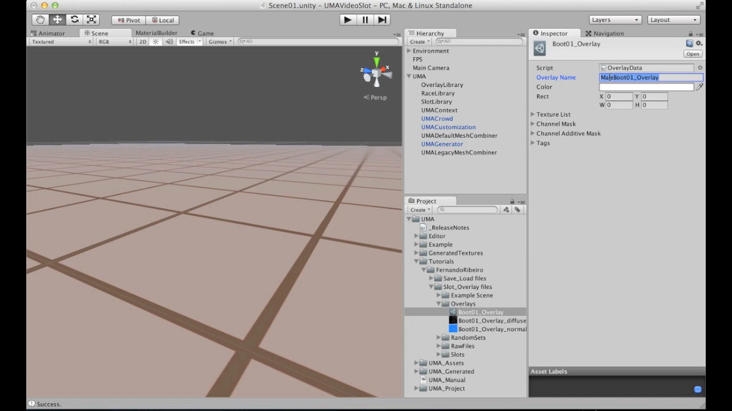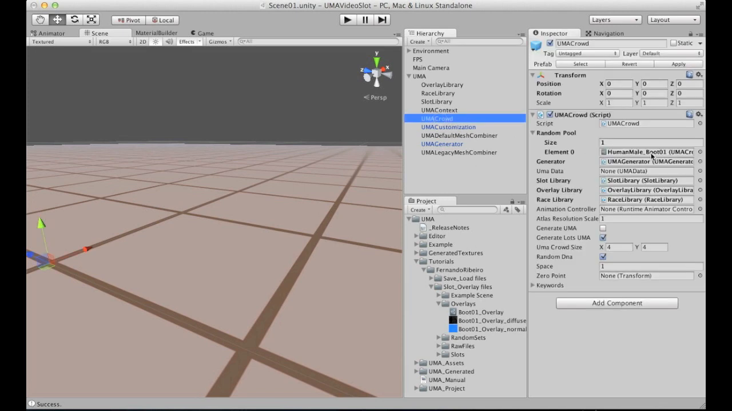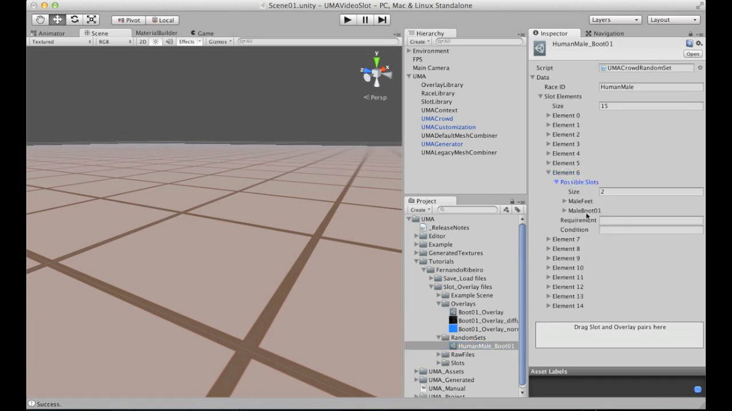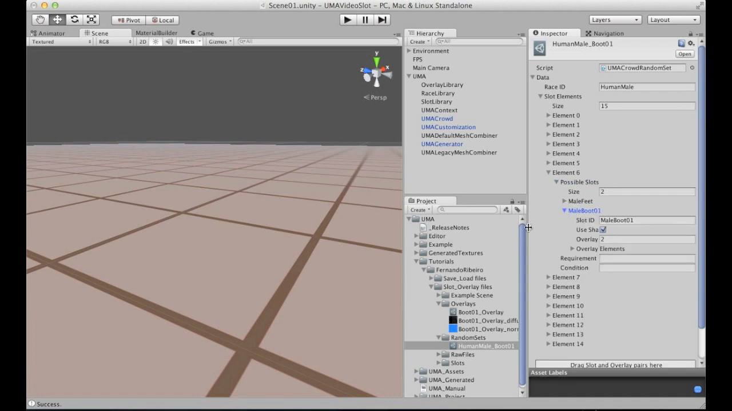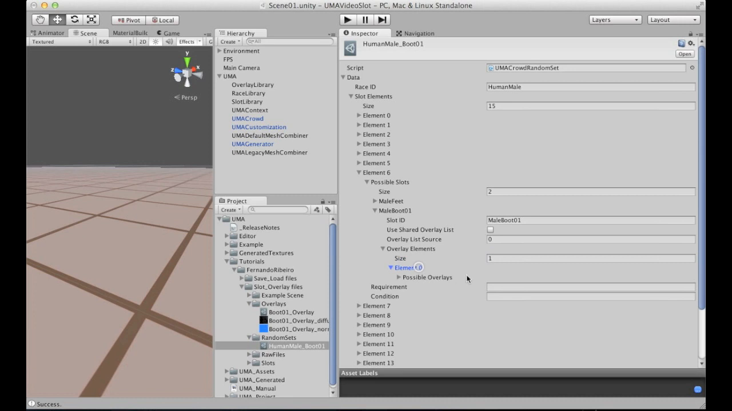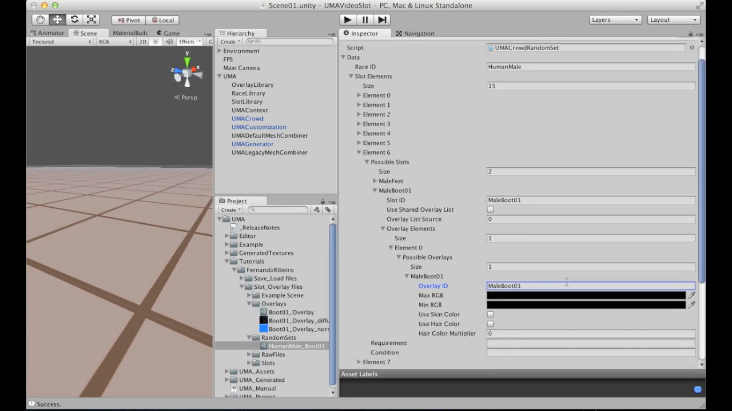Again, the final name is this one. And we just need to actually use this overlay instead of the body overlay. So again, we're getting here on the random set, and if I remember correctly, it is element number 6. And if we are using the male boots, I'm actually not going to use a shared overlay list. This is not going to be used. And I'm actually going to use one overlay, and this guy will be called male boot 01.